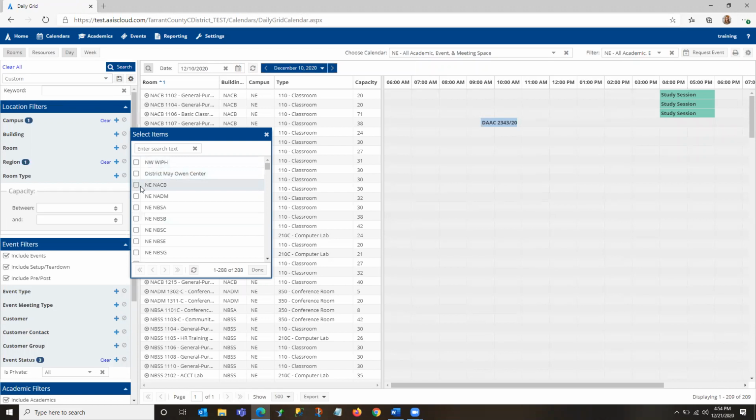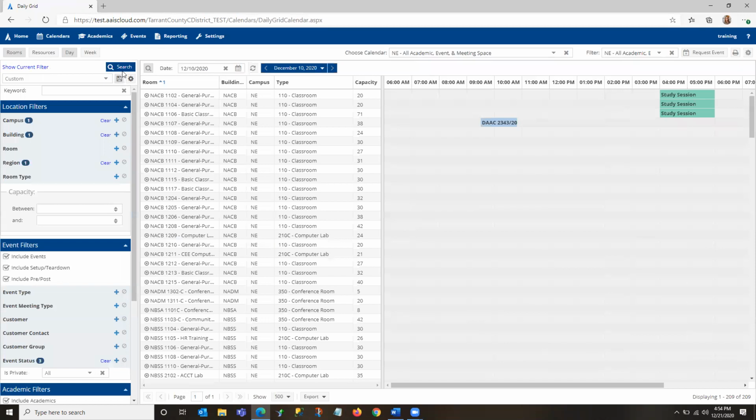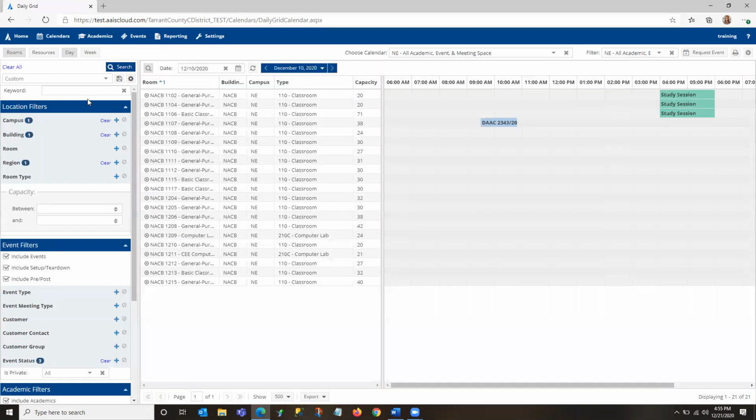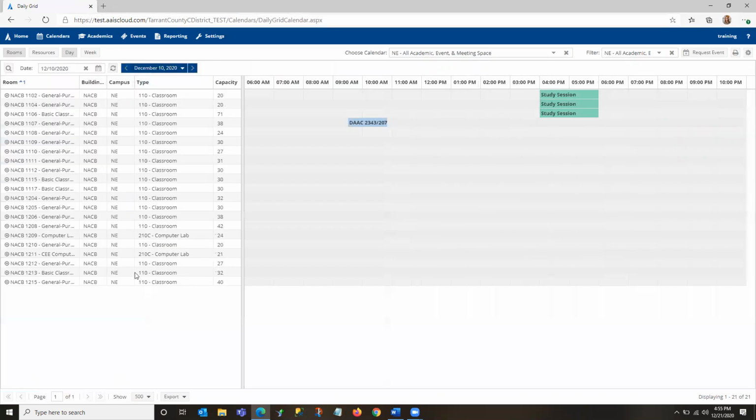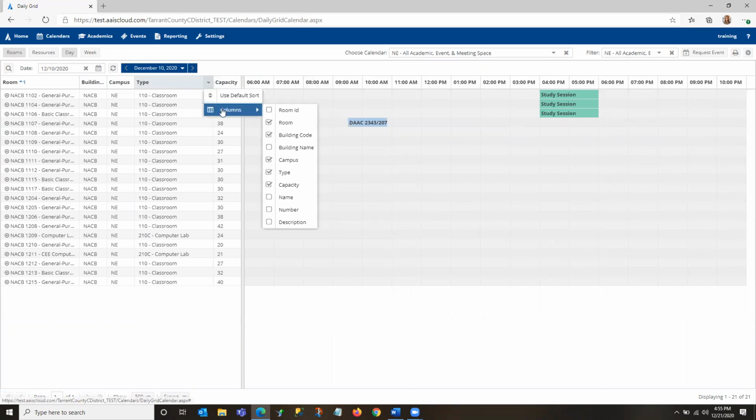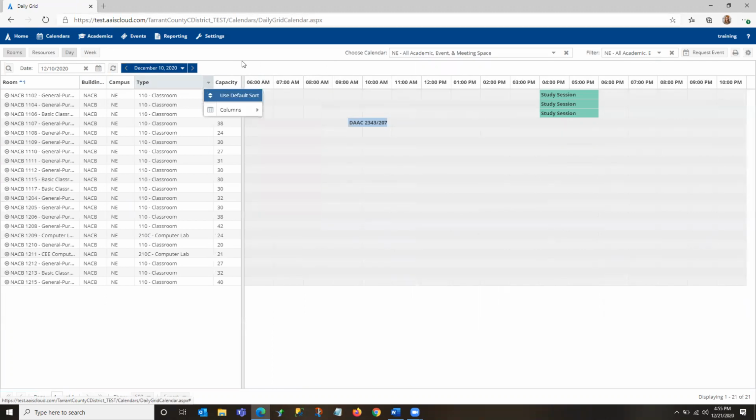If I come in here and select the NACB building, I'll click Done and Search. And now my scheduling grid, I can collapse the filter by clicking the magnifying glass again. And now my scheduling grid only shows me that one individual building and the activities that are happening in it. If I wanted to change which columns are here, if I wanted to remove some of them, I can easily click the drop down on my column headers, hover over the word columns, and remove or even add other columns, just like you can on the section or event list.